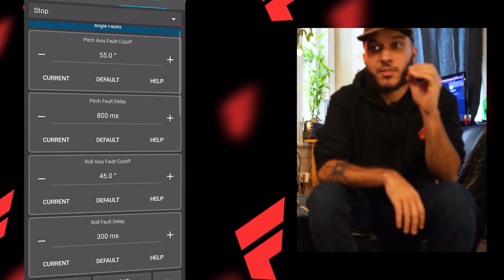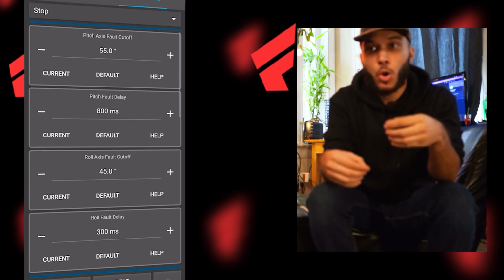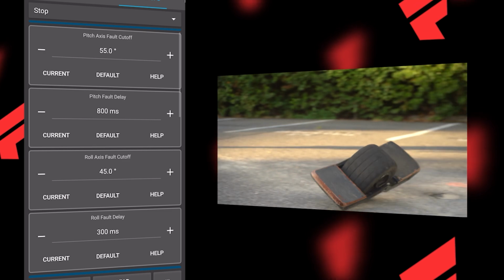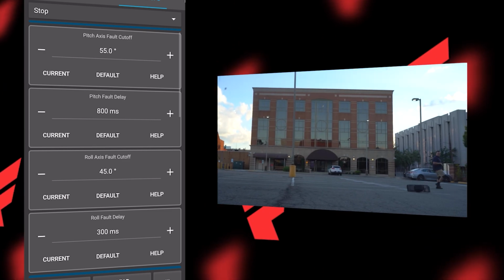Our next tab is Stop. This tab has a lot of values that dictate situations when a board will come to a stop or cut off. The first grouping is called Angle Faults. These are thresholds for scenarios where your board would topple or turn over. When this happens, the board will disengage. I leave these alone, they're pretty okay at their generic settings.